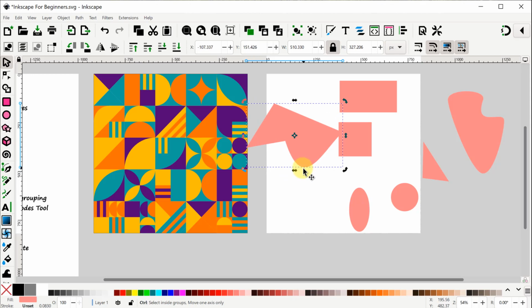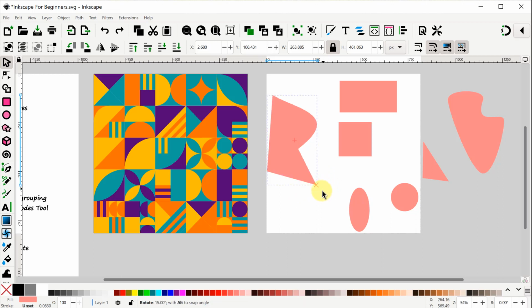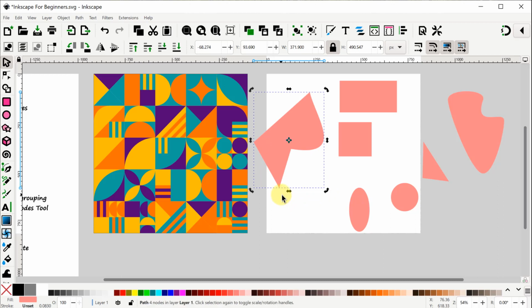Let me use Control Z to get it back to the way it was. If you hold down the Control key while you're rotating, you will rotate it in 15-degree increments. Each time you move it a little bit, it's 15 degrees.